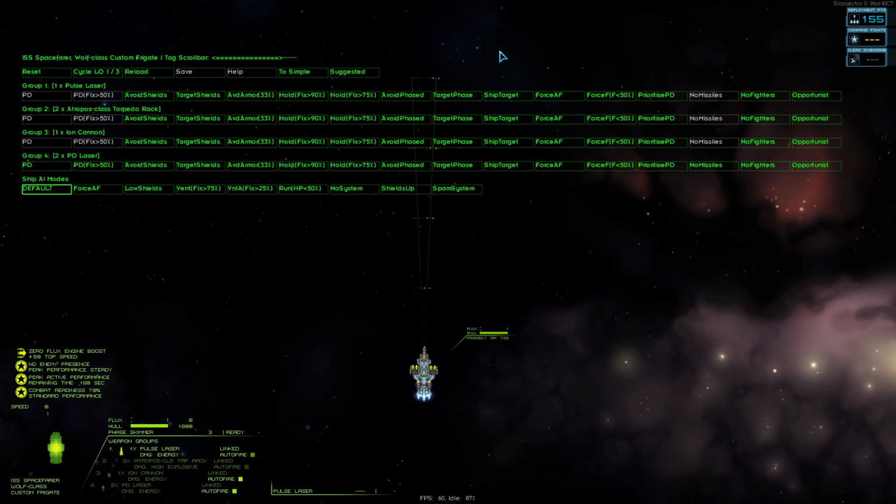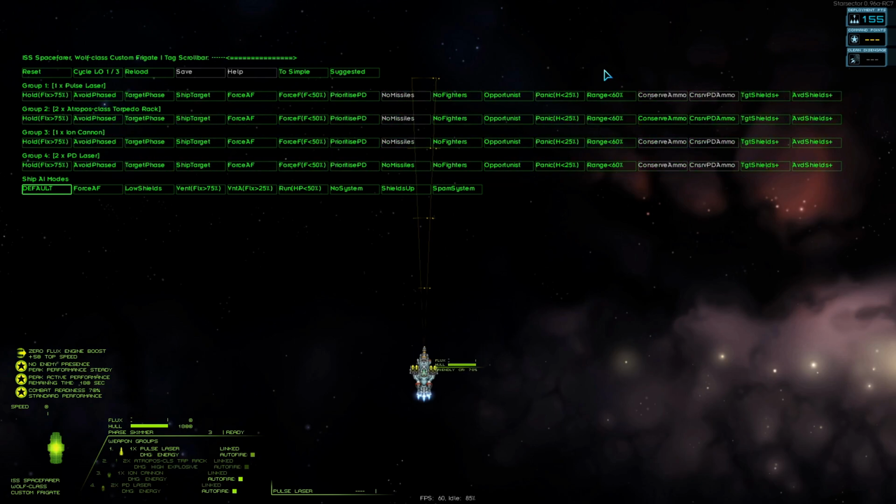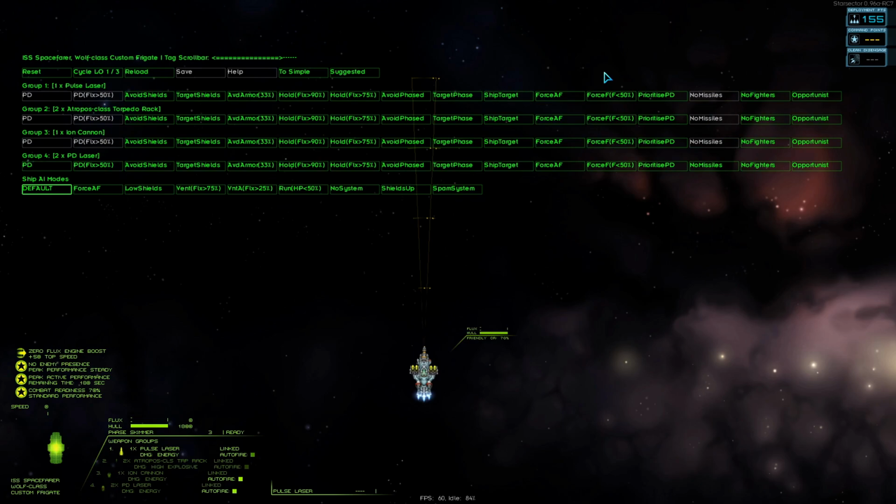Now, the first thing you might have noticed is that we have a lot more tags here and that a tag scroll bar appeared up here. This means that now, because there are too many tags to fit all of them on screen, you can use the mouse wheel to scroll through the available tags.